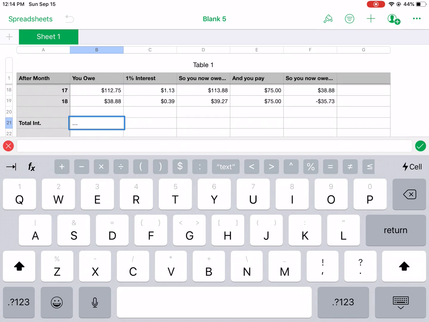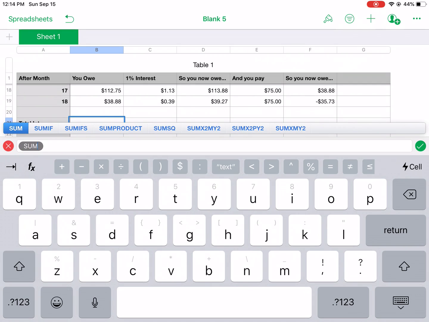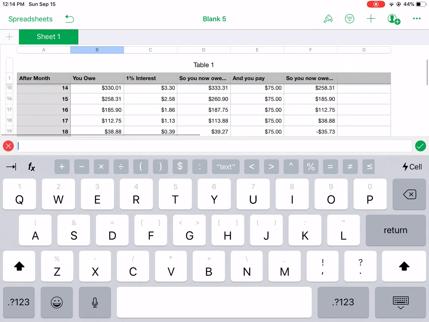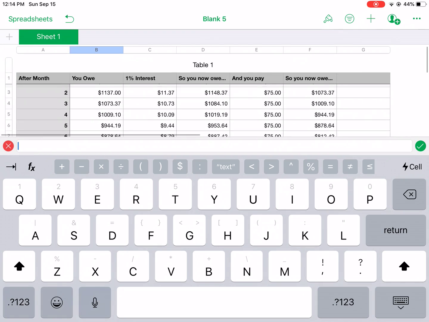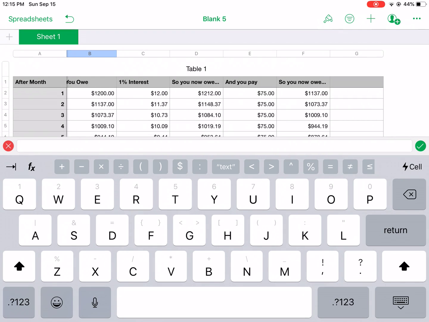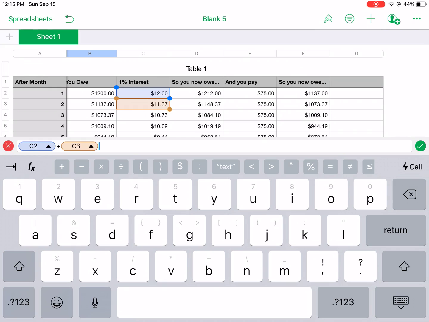I'm going to hit equals. Now, there are some things that have command names, like if I type the word sum, it knows I'm going to do a sum of a certain amount of things. If that is scary, you could literally just hit equals like we did, and just click $12 plus this one plus this one. You could just do it that way.